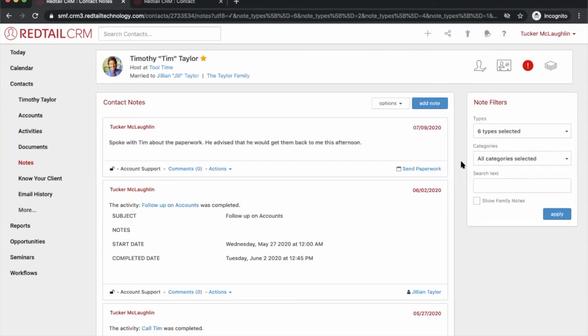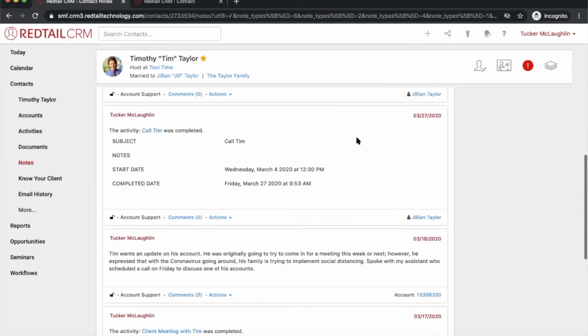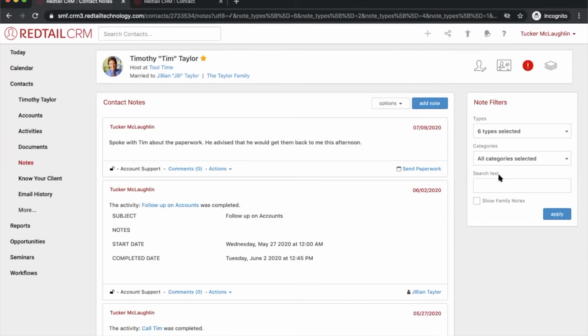Now, I know that happens, so what could we really do? And that's actually the search text below that. So maybe we haven't really been implementing categories, and now we're sitting here going, well, I need to find a particular note. I don't know where to go. I don't want to have to scroll and scroll and scroll for days. What you can actually do is search by text over here.